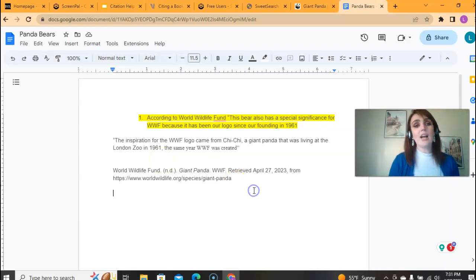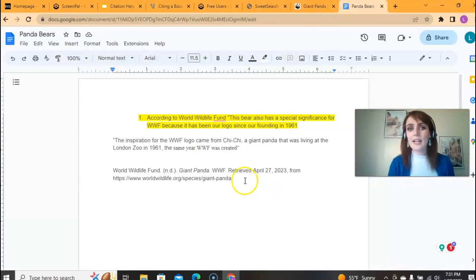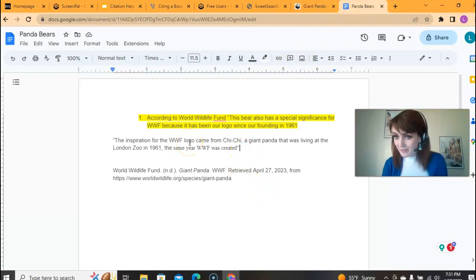Okay? Now, I also wanted to teach you something called paraphrasing. You can also paraphrase when you are writing a report. Paraphrase is when you take some of the content, but you don't say it word for word. So for example, I might say, giant pandas are black and fluffy, and they're actually the logo for worldwildlife.org.